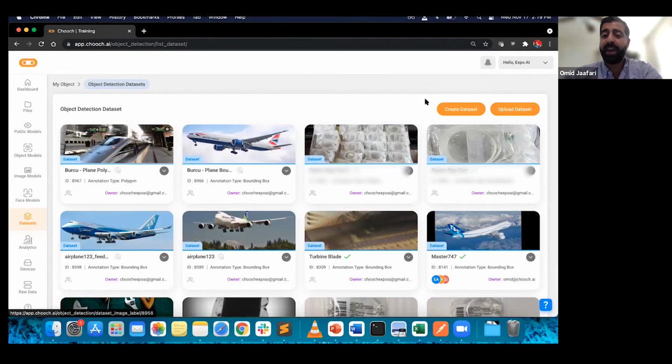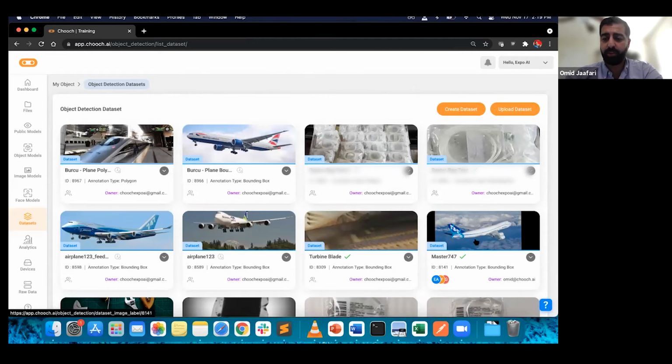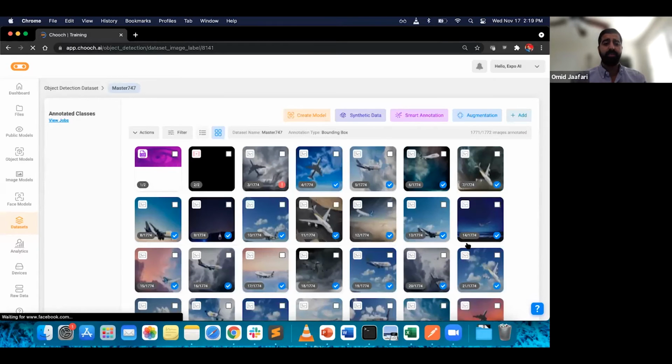And if you already have previously annotated datasets, what you can do is just hit upload dataset and upload that dataset as long as it's in the COCO JSON format with all the supporting images with it. Now, I'm going to touch on this dataset here. This is one that we can all easily relate to, and it's just on airplanes. What you can see here is we have over 1,700 different images already loaded and annotated on this platform.